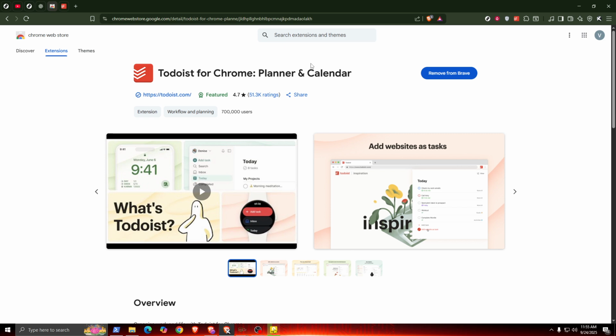A dialog box will pop up asking for confirmation to add Todoist to your Chrome. Go ahead and confirm. The installation should only take a few moments, and once completed, you'll notice a small Todoist icon appearing in your Chrome toolbar. This icon is your gateway to managing tasks swiftly.